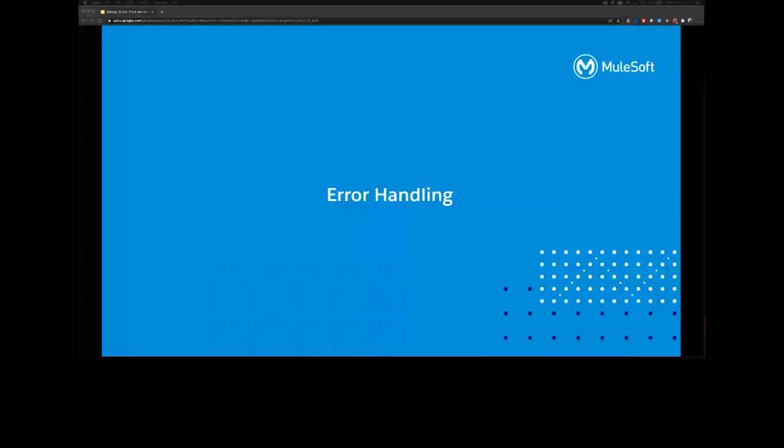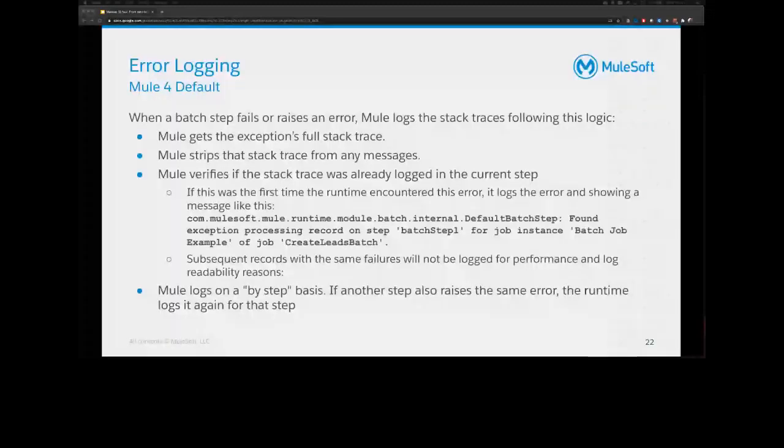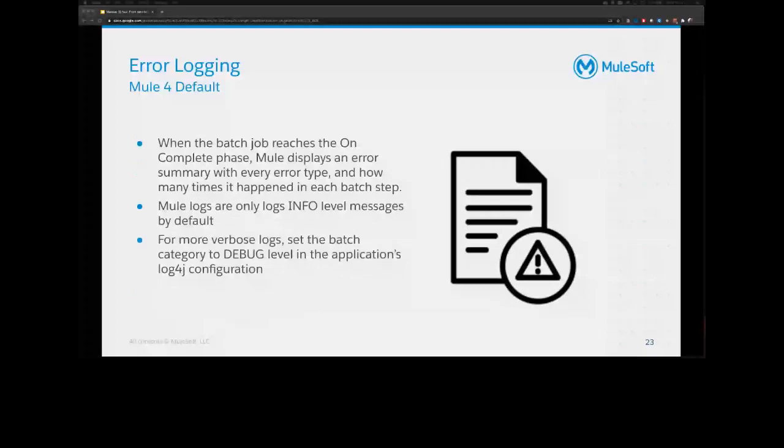Mule logs on a by-step basis though, so if another step also raises the same error, the runtime logs the same error again for that new step. When a batch job reaches the incomplete phase, Mule displays an error summary with every error type and how many times it had happened in each batch step. Mule logs are only at info level by default, and for more verbose logs, you should set your batch category to debug level in the application's log4j configuration. But a note here, use the debug level with care. This is definitely not advised for production environments.